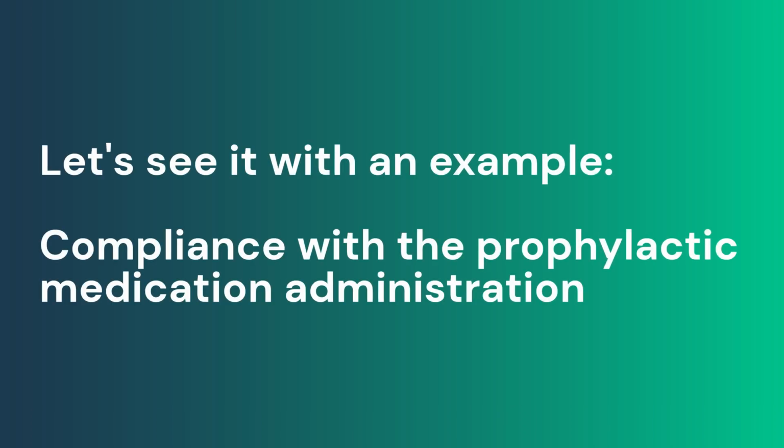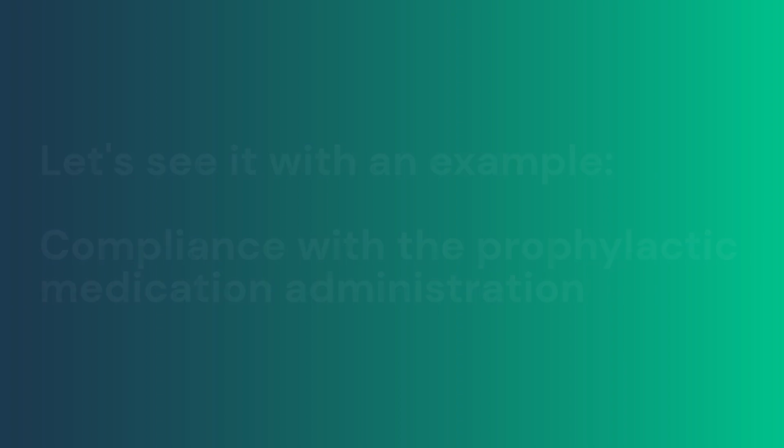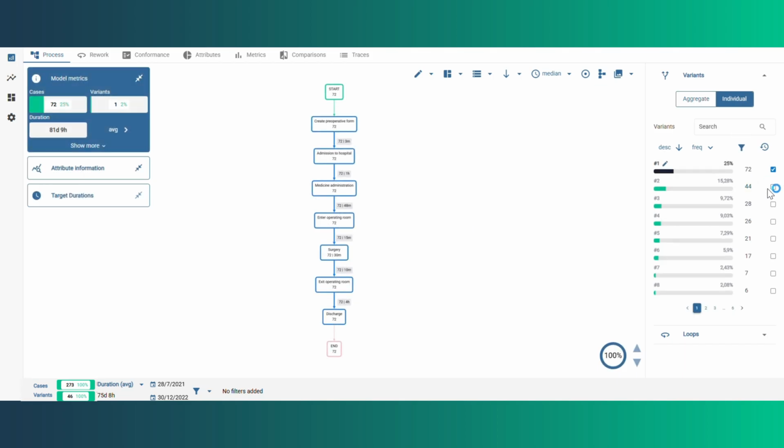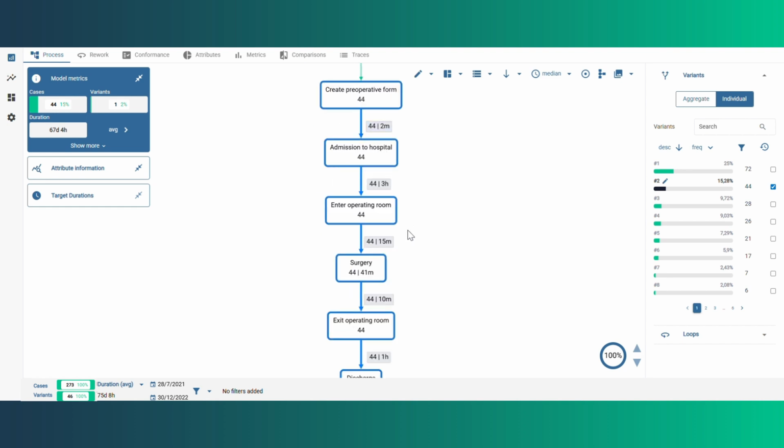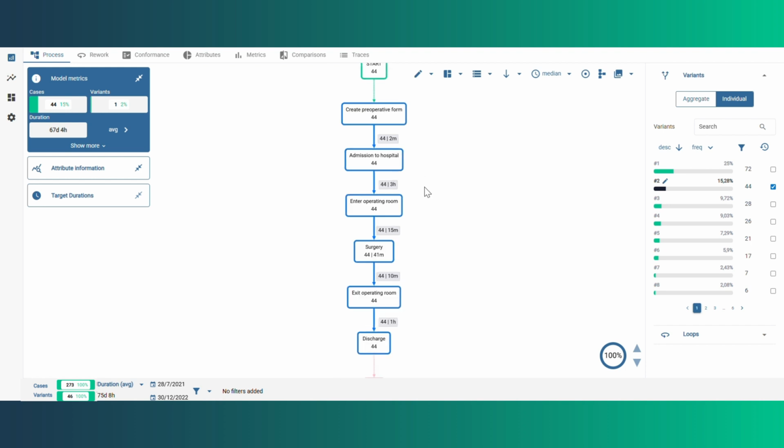Let us look at an ambulatory surgery process. A service head wants to check compliance with the prophylactic medication administration. He immediately and visually sees that the second most executed path for ambulatory surgery does not show the administration of the prophylactic medication. Having seen this, he wants to further analyze the situation.